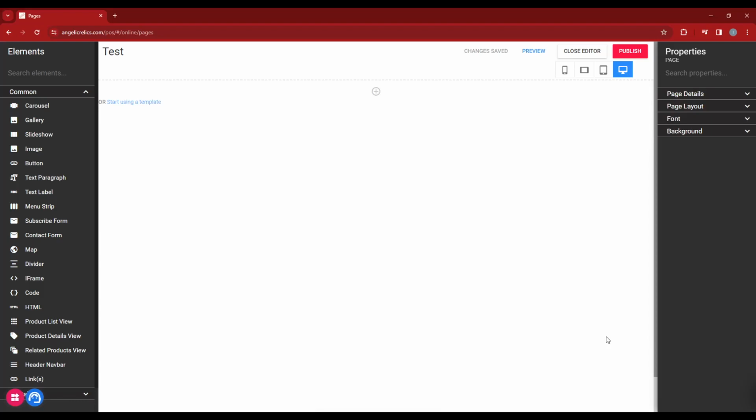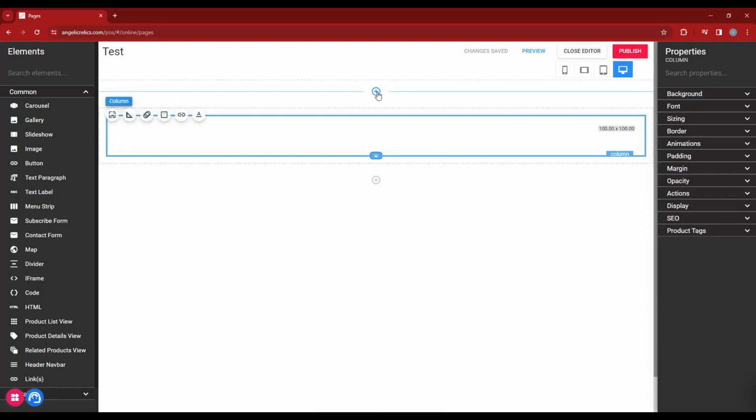First, we will add a column to our page. The column allows you to add a bunch of elements to your page. In this example, we will be using the added column to upload a desired image.